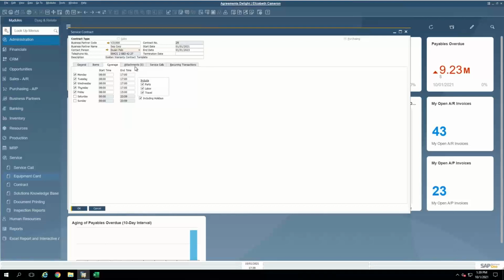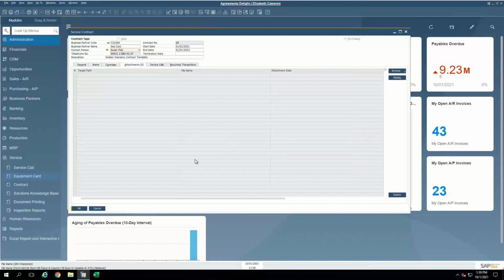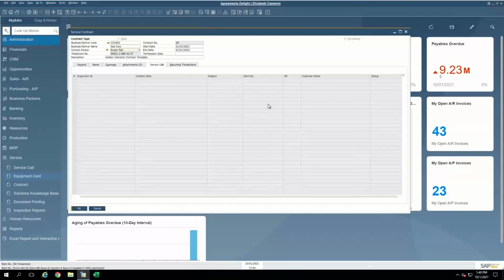Now here under attachments, this would be a great place if you actually have a physical copy of the contract you signed with the vendor. You can put it here so that, again, your team, when they're calling for service, they have all this information right here in SAP Business One. They can communicate to the vendor to have them come service the machine and check the contract details. If you really wanted to, you could keep track of all the service calls the vendor comes out and does on the machine, so you have a record of that as well.